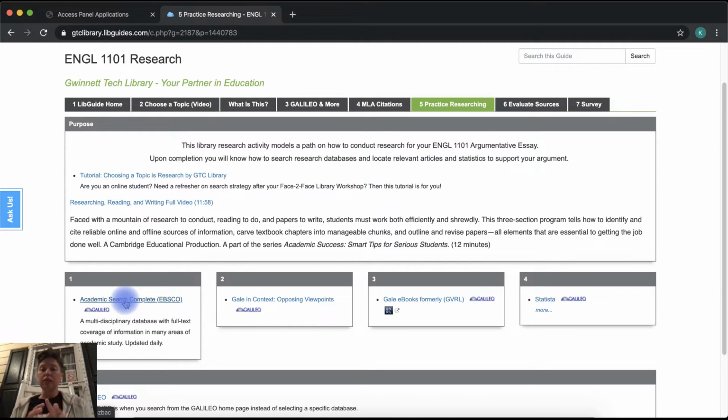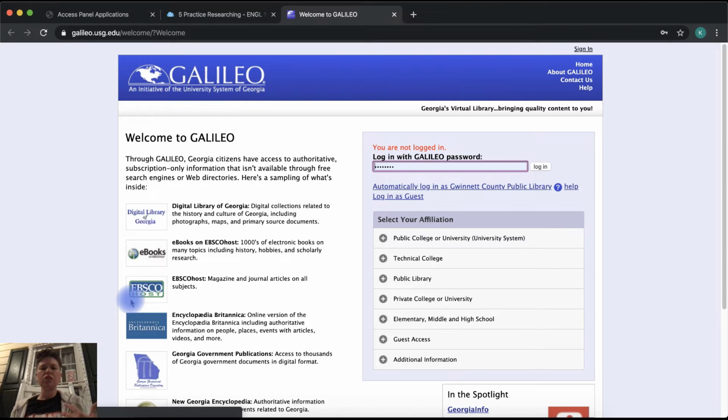Now, a little sidebar here: if you're still having a hard time figuring out which topic you want to work with, definitely check out Gale in Context. They provide a list of different topics that you can choose from, and that will be beneficial to you if you're still stuck at finding a topic. But when it comes to searches, we're just going to click on Academic Search Complete, and it's going to pull up a new page.